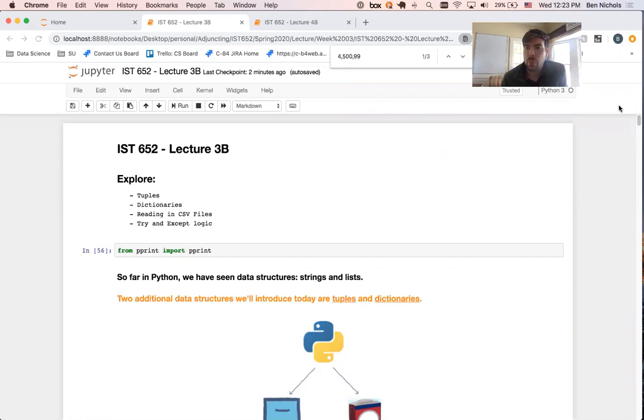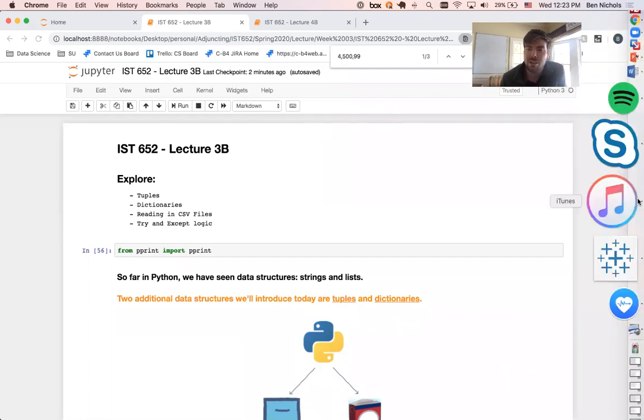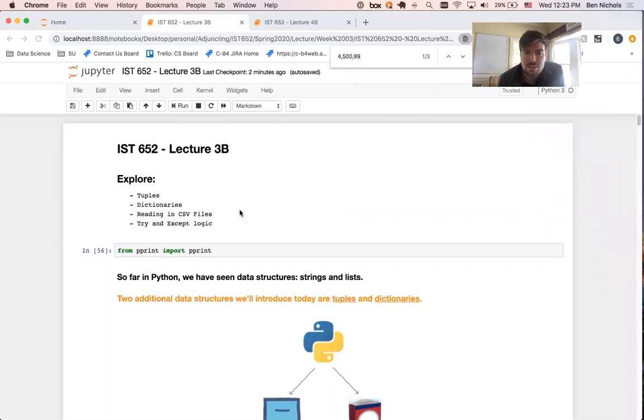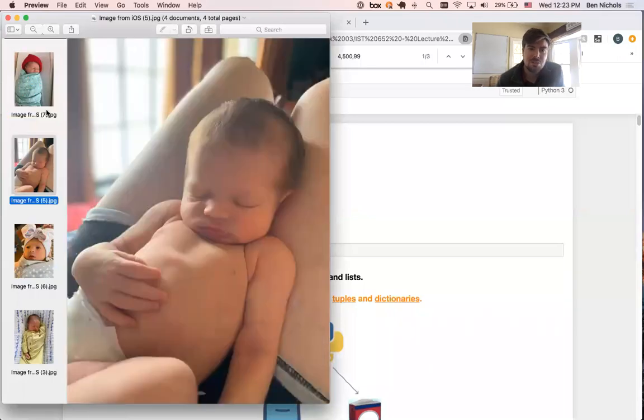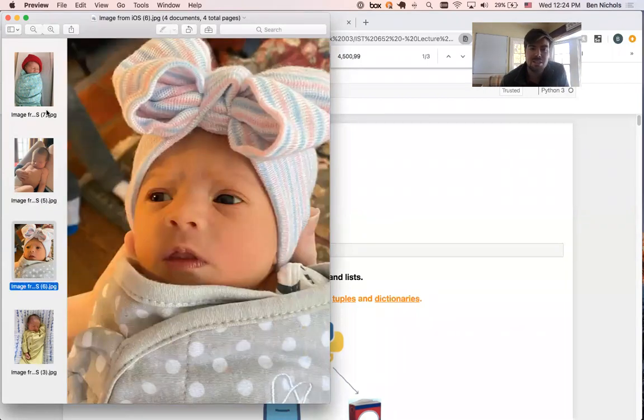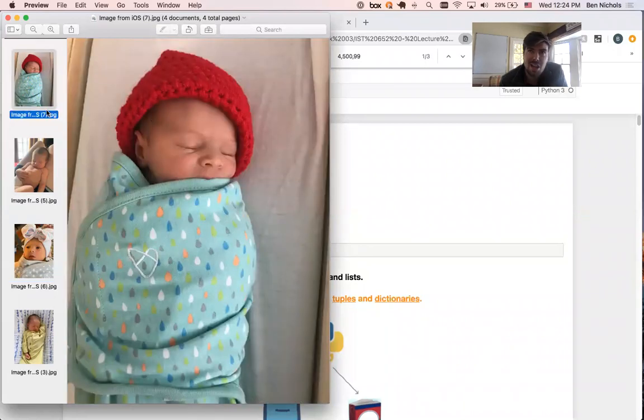Just as a quick update, I did want to share with you that I do have a happy and healthy daughter. I can show you pictures. They are right here. Her name is Isla Shay Nichols. She was born 6 pounds, 10 ounces on February 6th, 2020 at 11 p.m. in the city of Syracuse. She is really good at crying and pretty good at sleeping. So definitely completely new for me. It's a big change in my life. And thank you all for your continued support and flexibility in scheduling around the class. So thank you all.